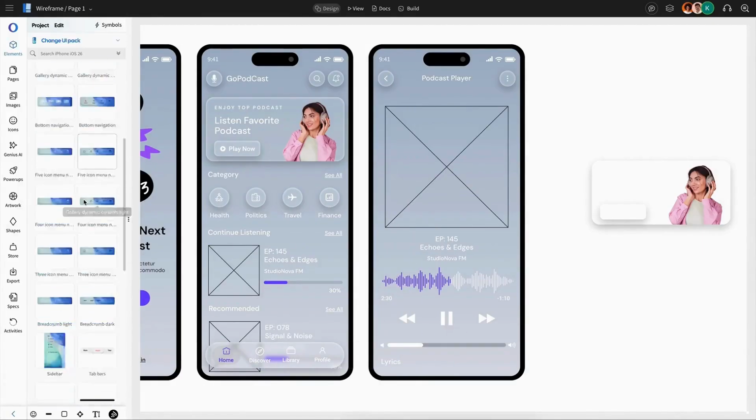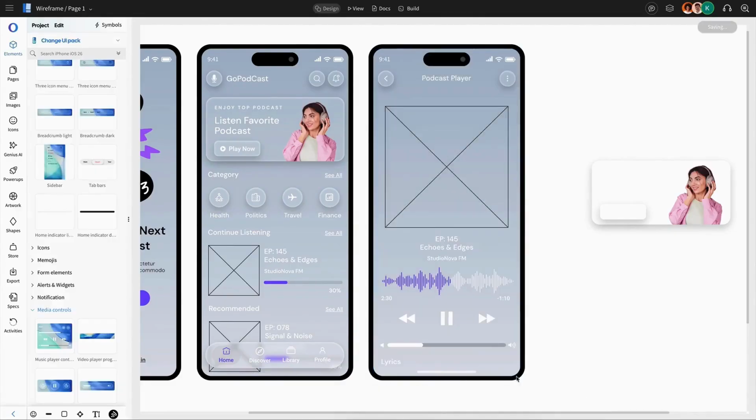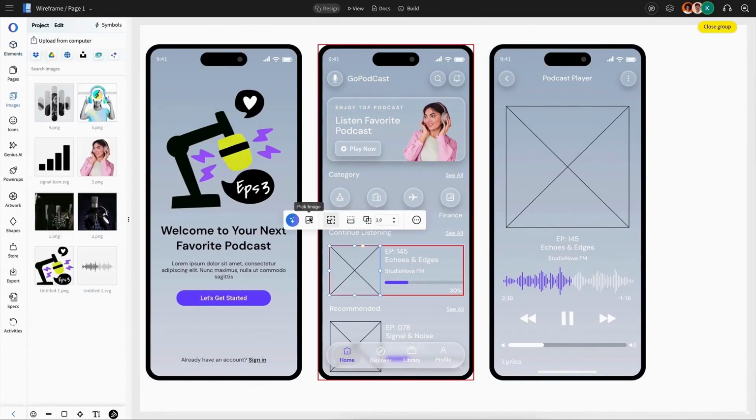Swap out any placeholder images with real ones from the library, make any last adjustments, and your sleek, iOS 26-inspired podcast app wireframe is complete.